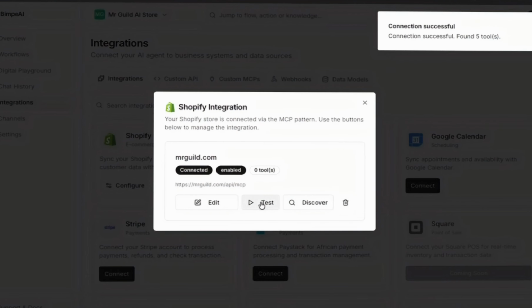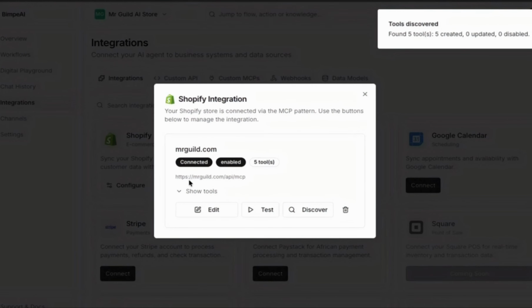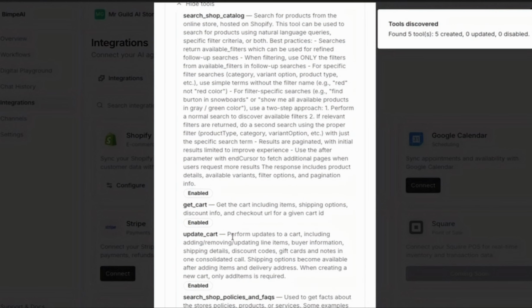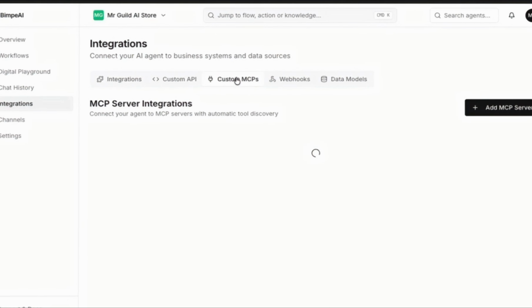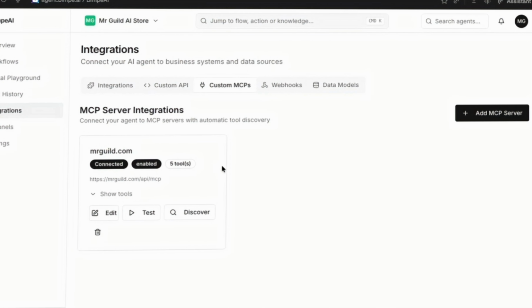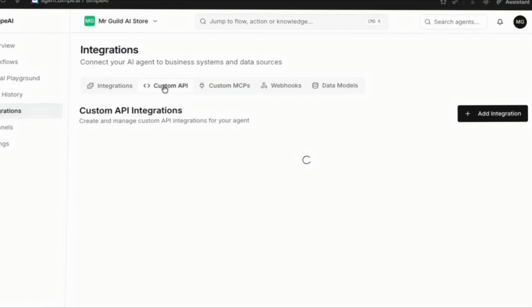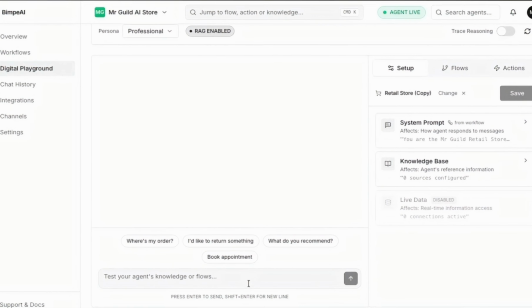Let me test to see if it's working. It's working. Let's go to discover and see what it can do. Let's see the show tools. You see all of this information is already enabled. So this is already connected. There are other things I can connect. I can connect an MCP server. It's an MCP integration, that's why it's here. I can connect a custom API. But let's go back to the digital playground and play with it.